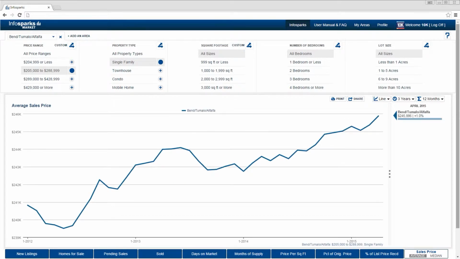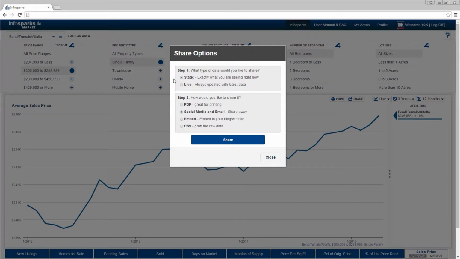To share a chart, select the share icon. Step 1. Choose either live or static data. Data is refreshed once a day, and a new month's worth of data is released on or near the first of the month, depending on the rules governing your instance of the tool. The tool's user manual provides this information.